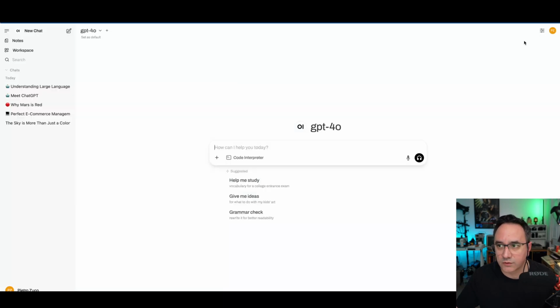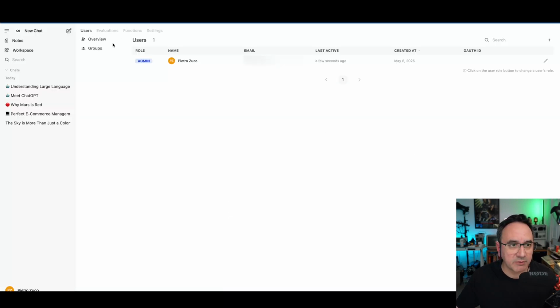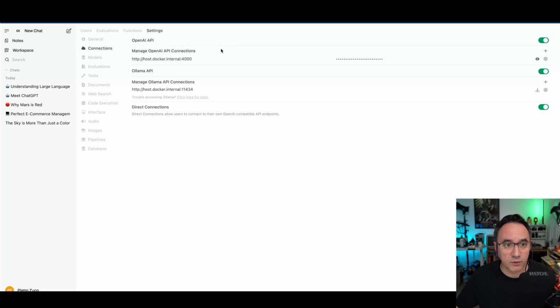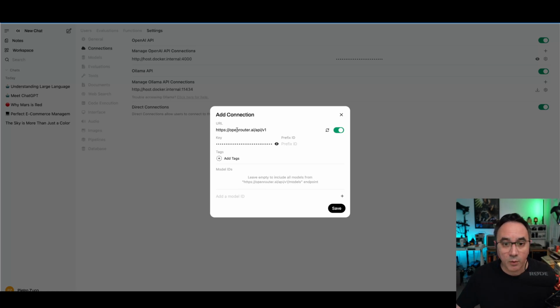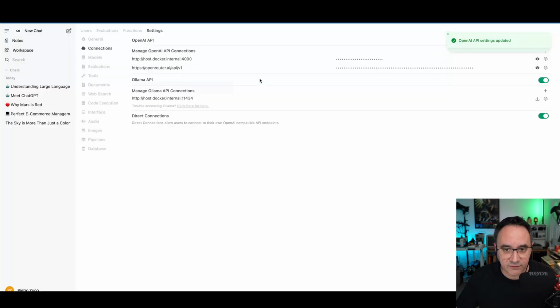So now we get back to our admin panel, and in connections, here's where we have our LiteLLM. So we click on this plus here, and we have here the key. And here we have the OpenRouter endpoint. Let's verify the connection. Yeah, connection verified. We save.